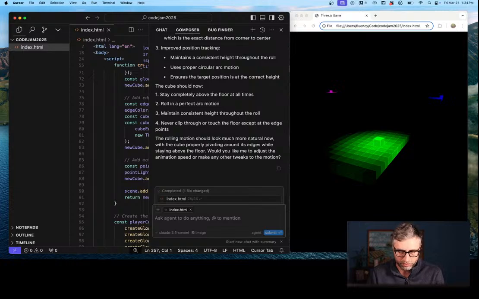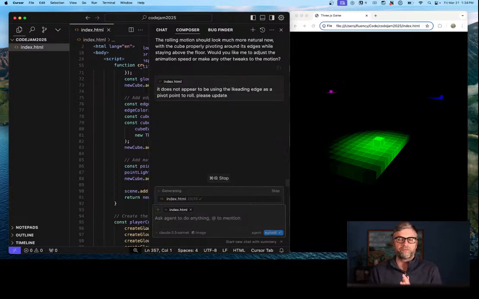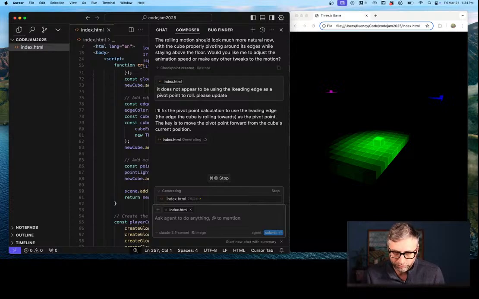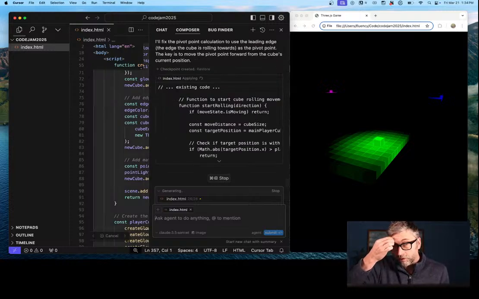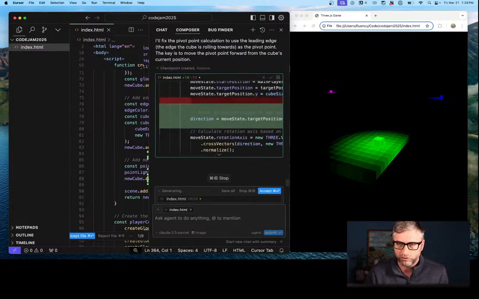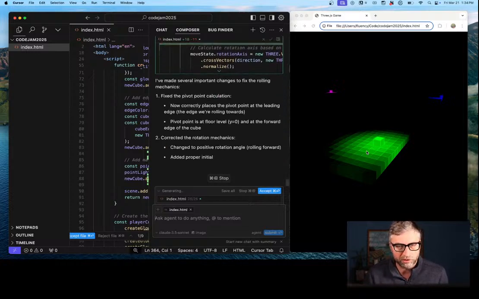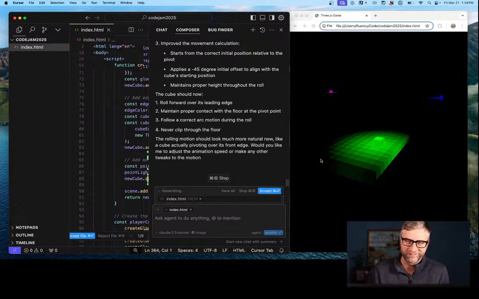Okay. It does not appear to be using the leading edge as a pivot point to roll. Please update. We will get this right. This is one of the most important parts. It has to look cool when it rolls around. Otherwise, that's the vision. The vision of the most basic form of gameplay here is it's got to move around. We'll see if it can handle this sort of 3D cube rolling situation. And part of this is how I'm explaining it, so I might not be being clear about it. Maybe I should look into the code a little bit, but I don't really want to.